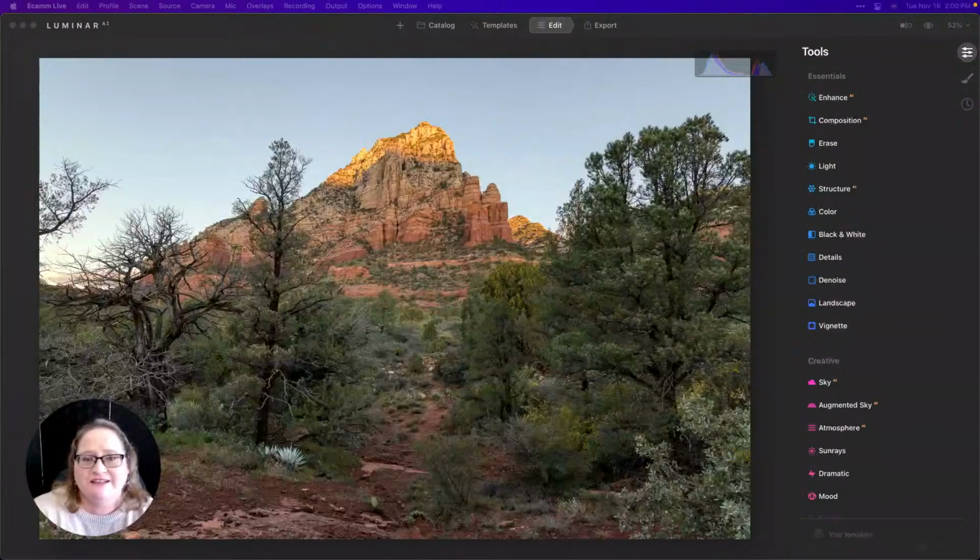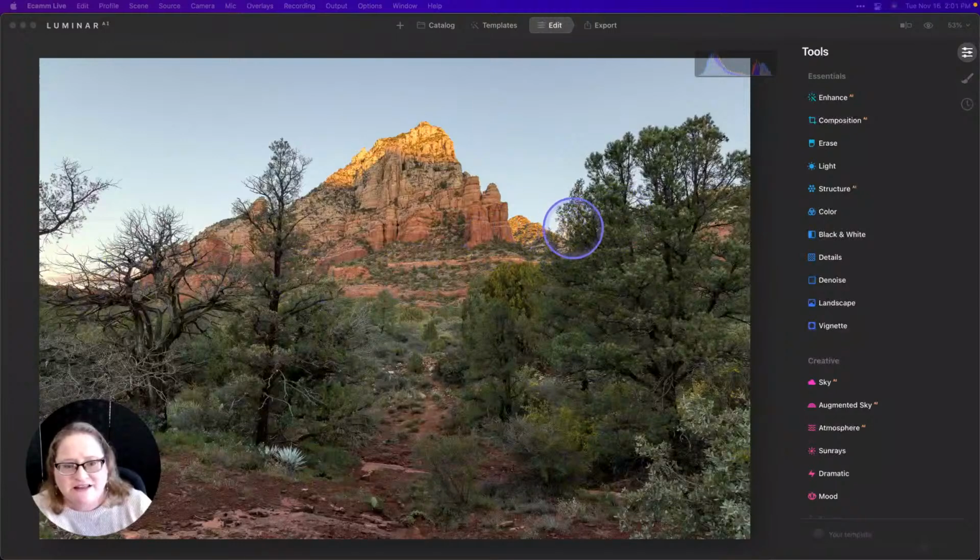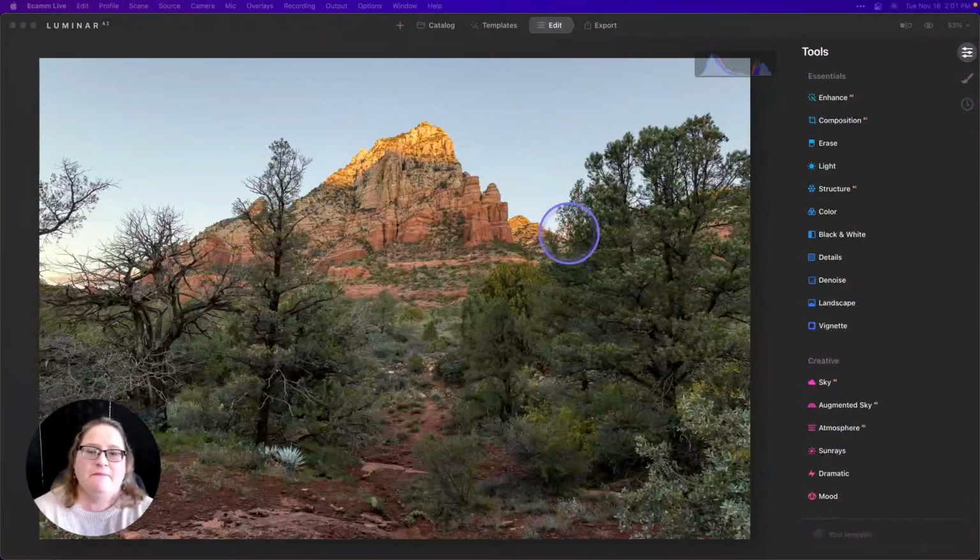So this is one of the shots that I captured early one morning in Sedona. You can see it's beautiful, the light is amazing. And the best we had as far as clouds went were these little tiny puffs over here. You can see a little bit behind these trees. But the sky is really boring. And it drove me crazy because I really wanted to have those natural skies.